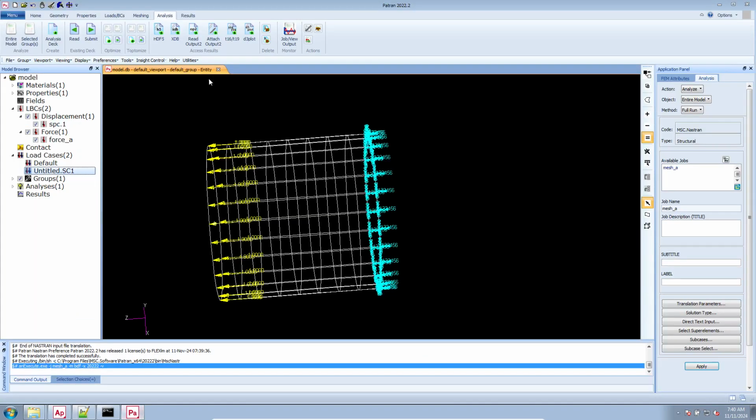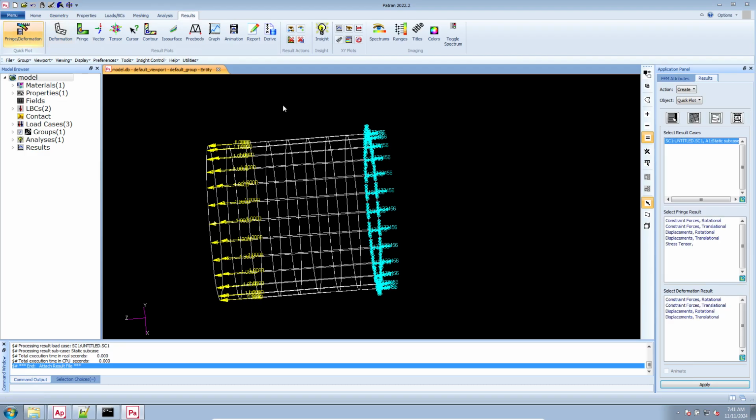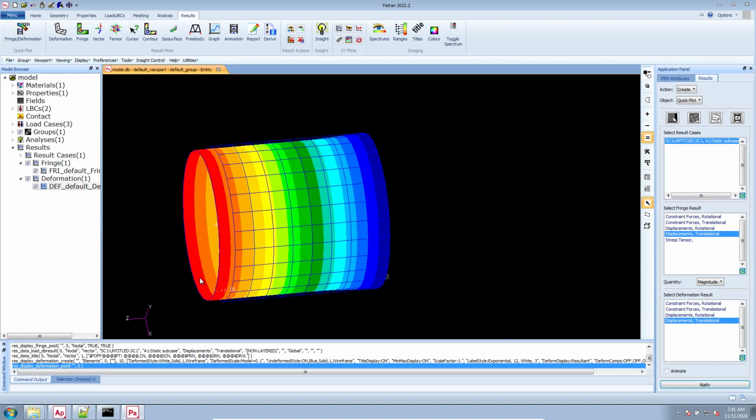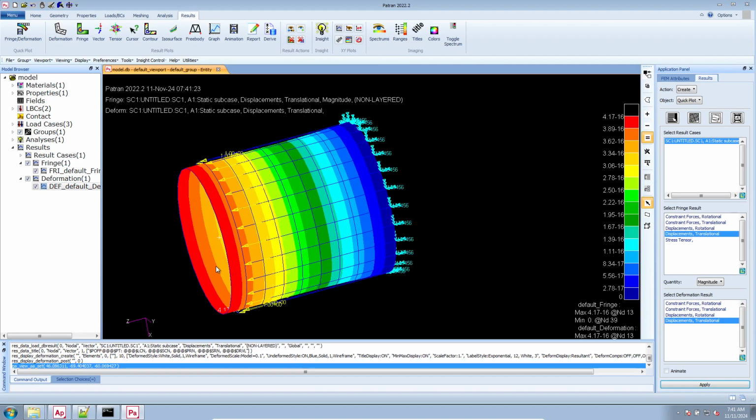Now, let's look at the results. We'll import the results, and we'll look at a quick deformation plot, just to make sure that the mesh looks okay. So the mesh does look okay. The results look a little bit more reasonable.